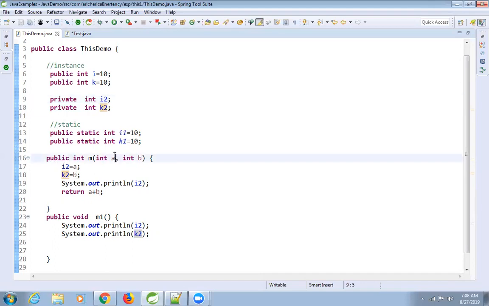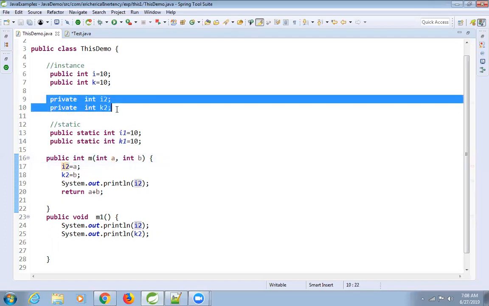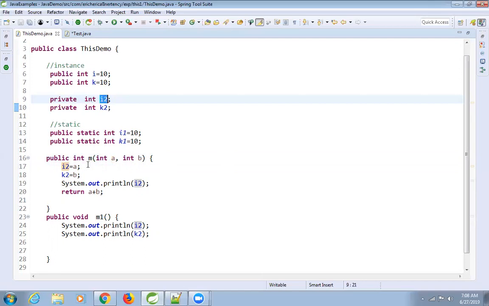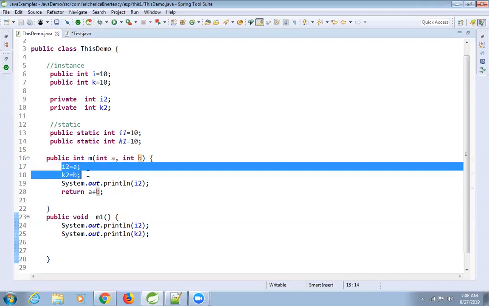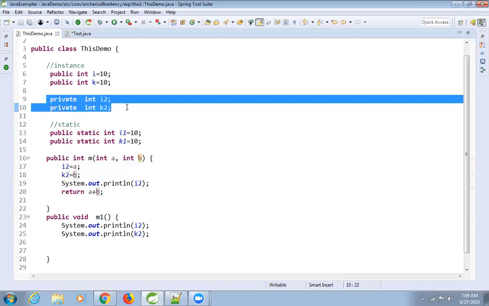First we are assigning these local values to your instance variables, and then you are able to access that value outside the method. So for that, 4 copies of variables you are creating. So how to overcome this problem? By using the this keyword.